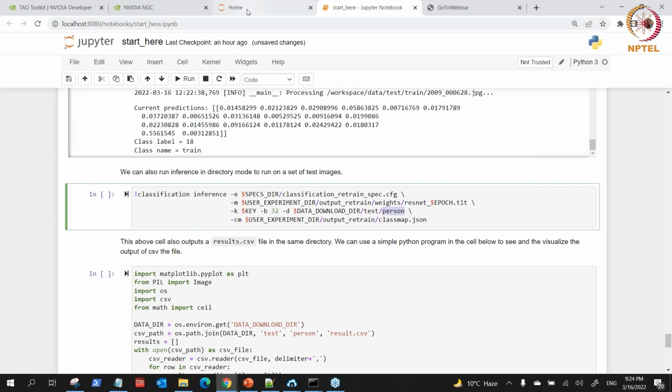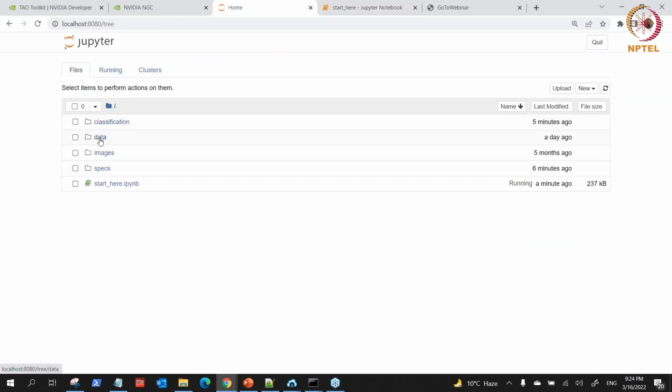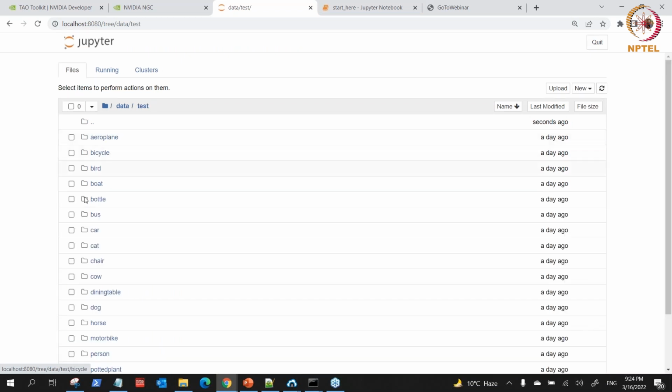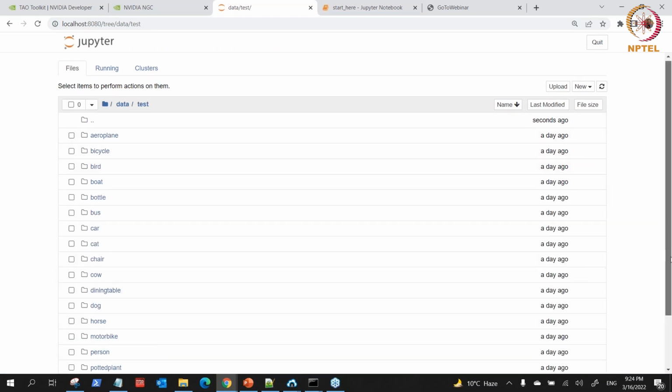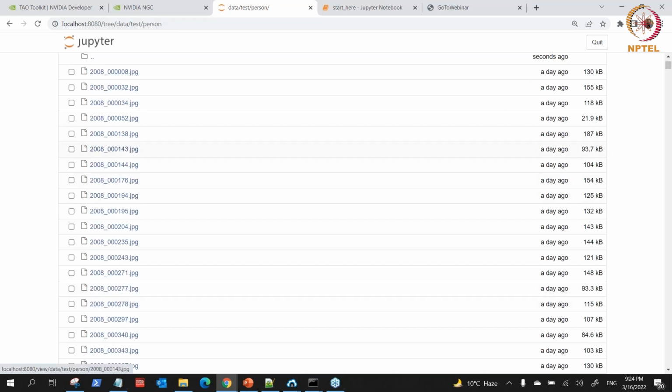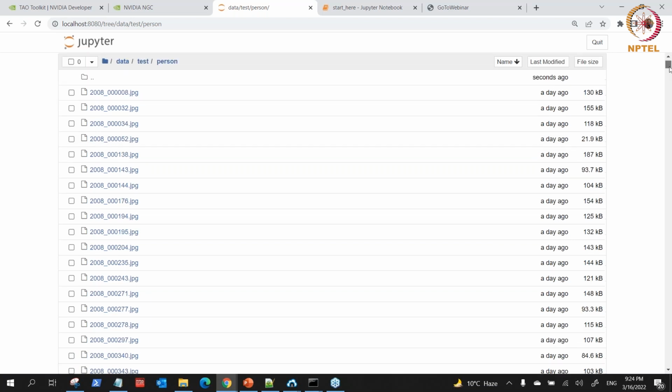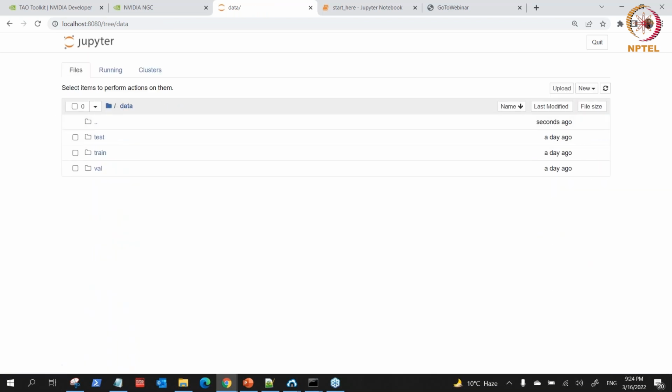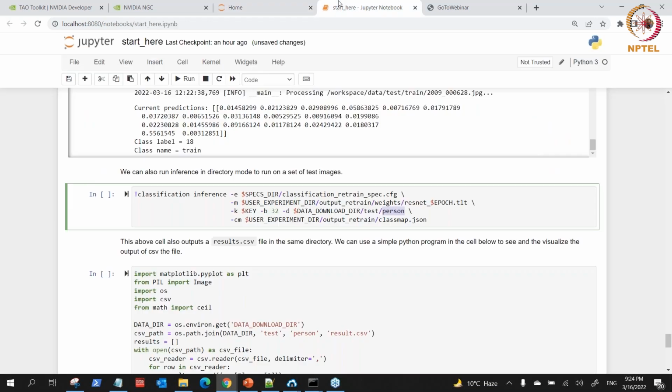From the test one here, if you come to data, test, and look for person, this is person, so we want to use it to test all these persons here. That is what we want to test with. So come back to data. That is what we are doing here. Then here we indicate the class name.